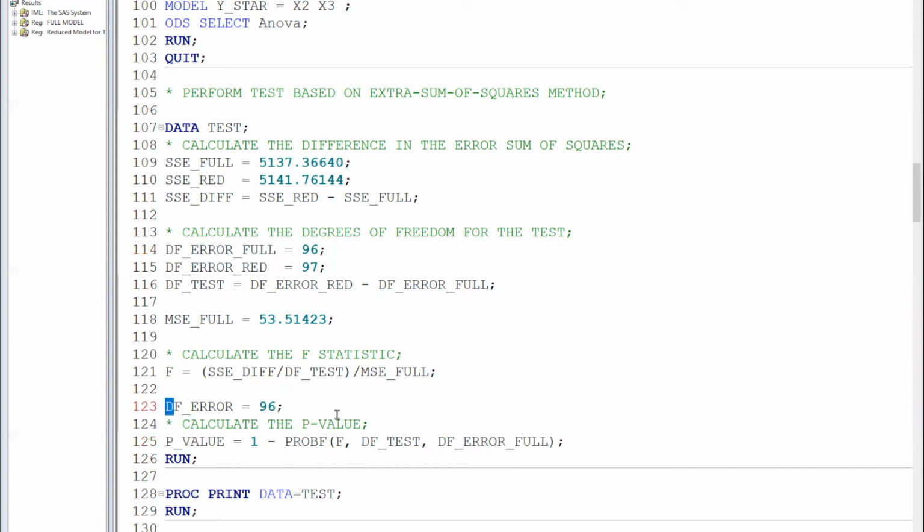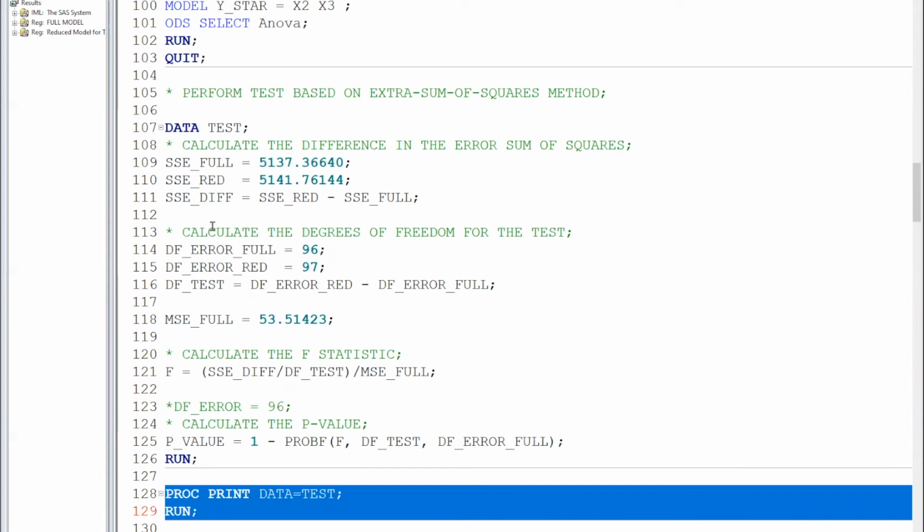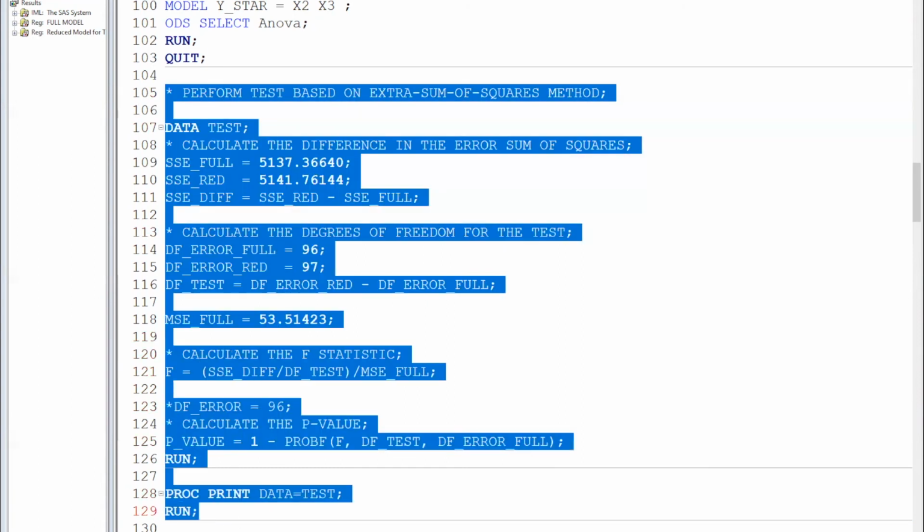Right there, and I'll comment this out for now. I'll take it out before I upload that. Anyway, so that's going to allow us to calculate the F statistic, the p-value, and then we'll print those values out. So let's print this and see what we get.